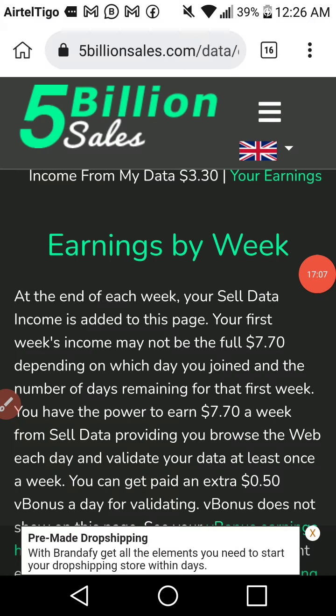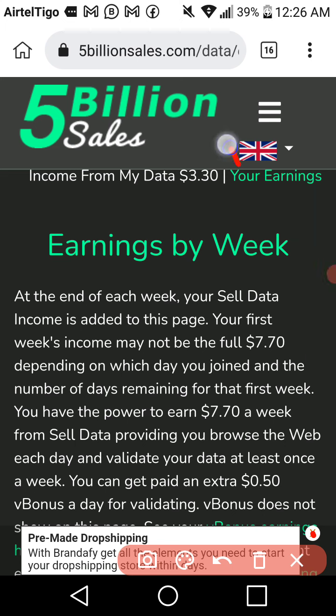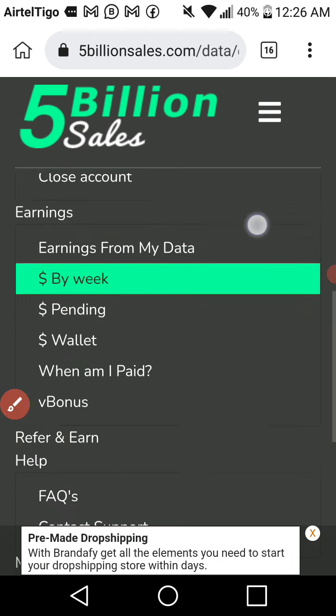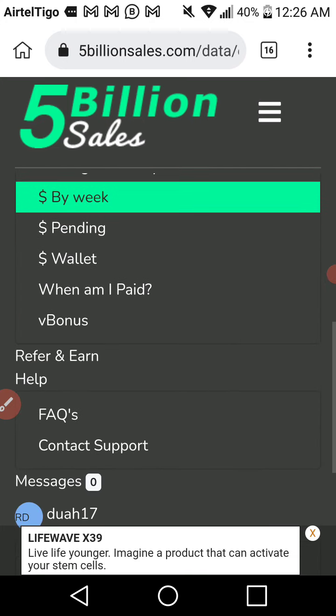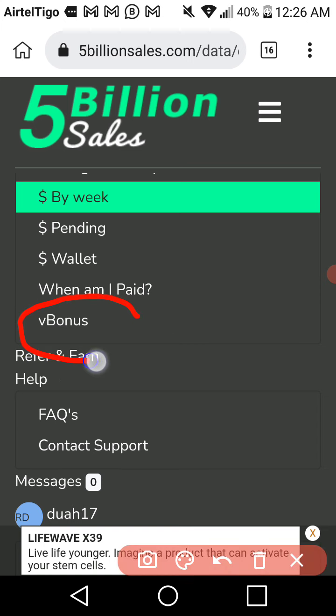So now if I want to know where my V bonus, my validating bonus is, this one is my sell data earnings. Okay, so if I want to find my validating bonus amount, I'll click on the menu, and then scroll down and click on V bonus. That is the validating bonus.